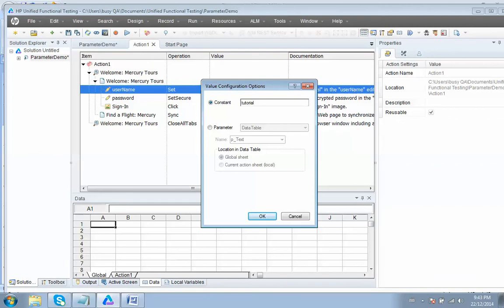And I'm going to go, yes, don't make it a constant, make it a parameter, and I'll give the parameter a name. So in this case, I would say username. That's my parameter name. Okay, and it's asking me, where do you want this parameter?